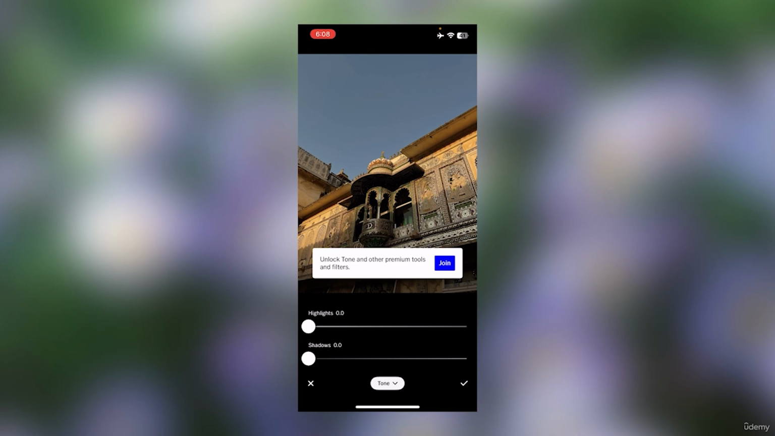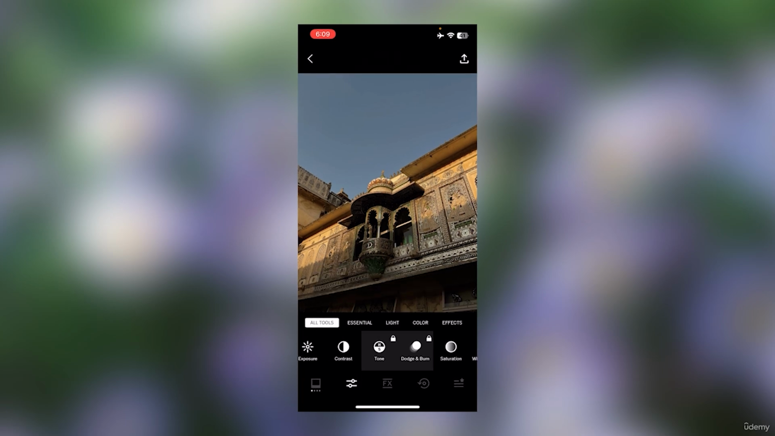Highlights and shadows are behind a paywall, which I think is pretty dumb in my opinion. Saturation, white balance, HSL, which we will cover in Lightroom. HSL is one of the only settings that Snapseed lacks to make it a complete app. Even clarity and grain are locked behind a paywall. There are not much you can do.